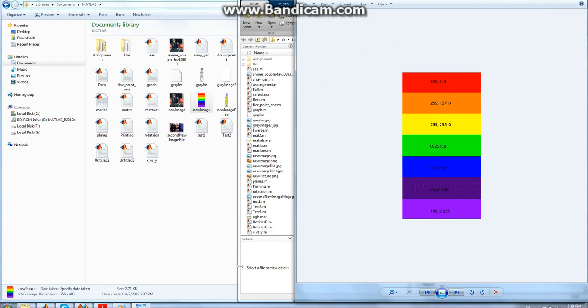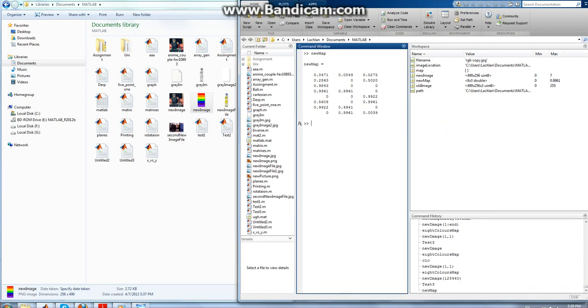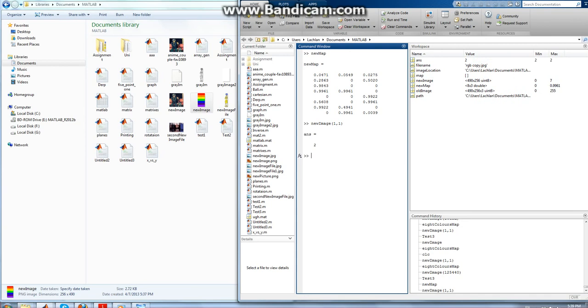So let's have a look at this image. Hang on, what have I done? New map. That should be alright. Okay, new image. Let's print out new image 1. The very first pixel is 2. Now, does that make sense? Hopefully.